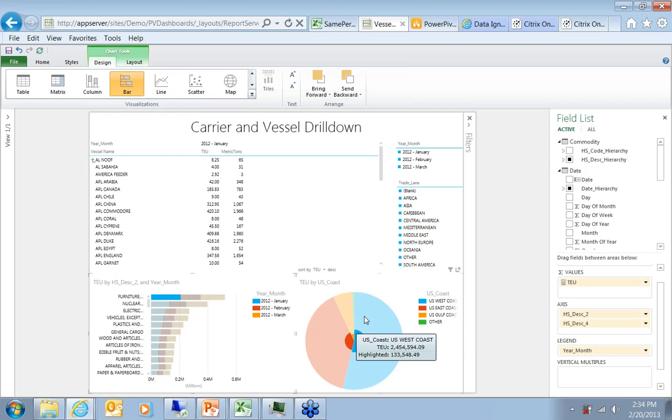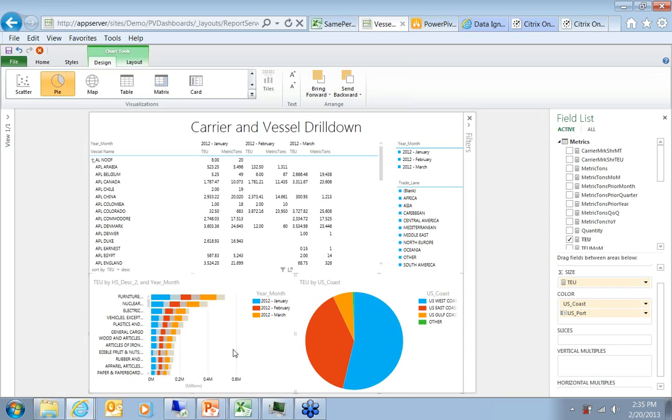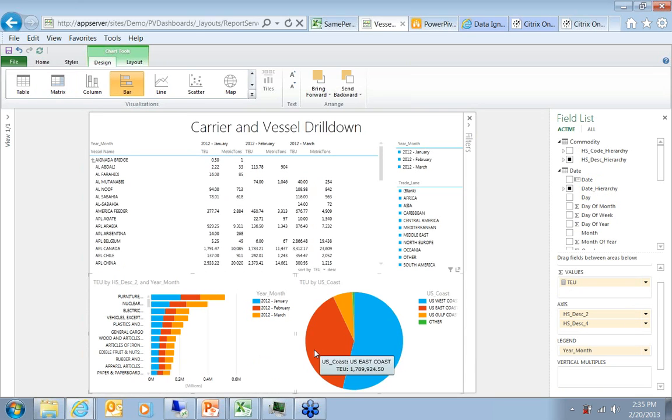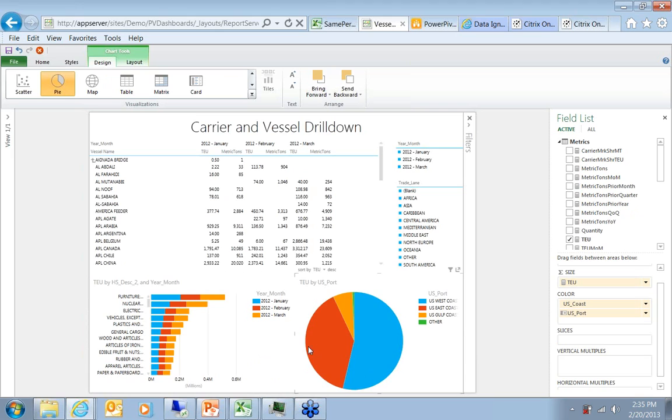So we're looking at the US West Coast, and we're getting the highlighted information, which is furniture, as a certain amount, and then if I unhighlight here, go back, it gets me the full pie. Now if I drill into one of these, let's go into US East Coast. Now I'm seeing the ports for the East Coast. New York being the top one, Savannah after that. And again, you can mouse over each slice here and see their values.